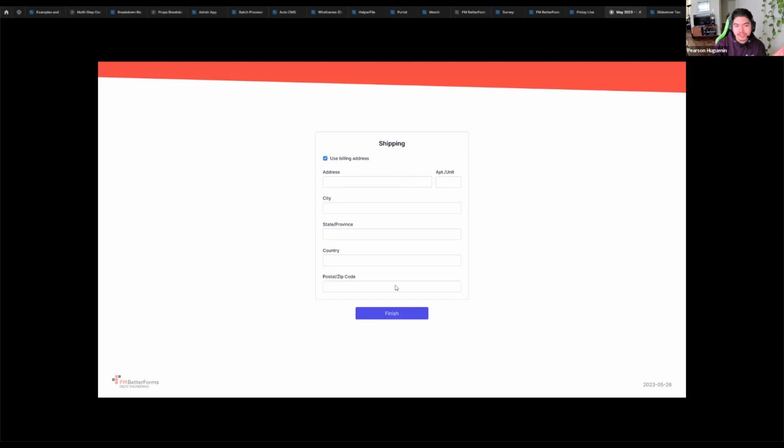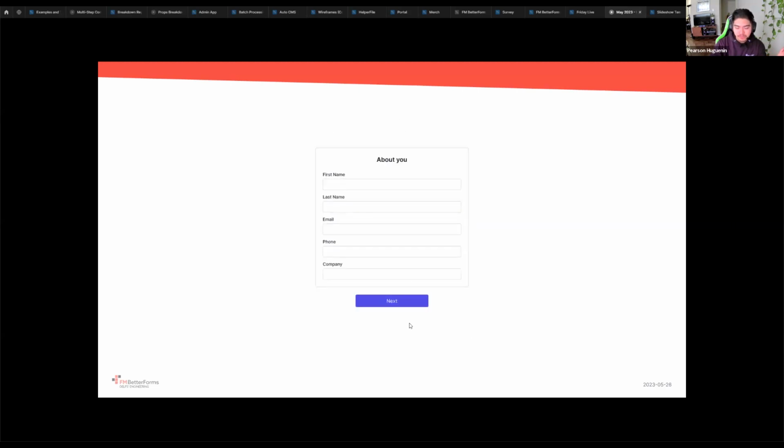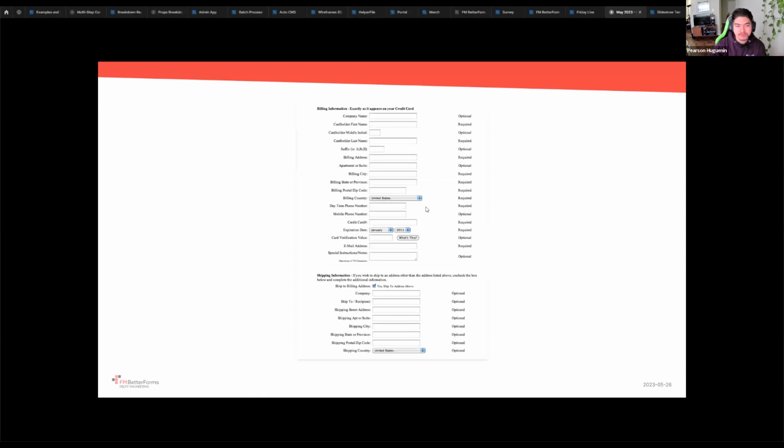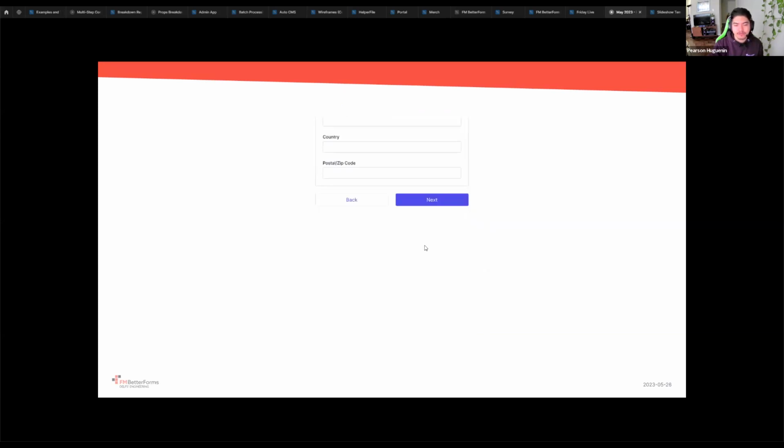So splitting it up into these four different steps makes it way easier and way more inviting than seeing this massive list of tasks to fill out. So that's just a quick way of improving a basic form like that into multiple steps.